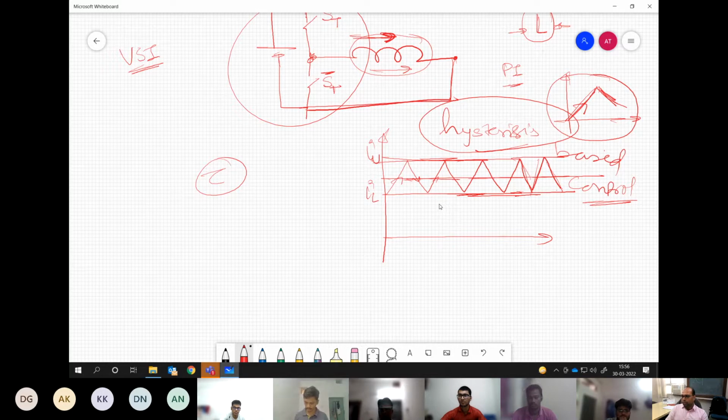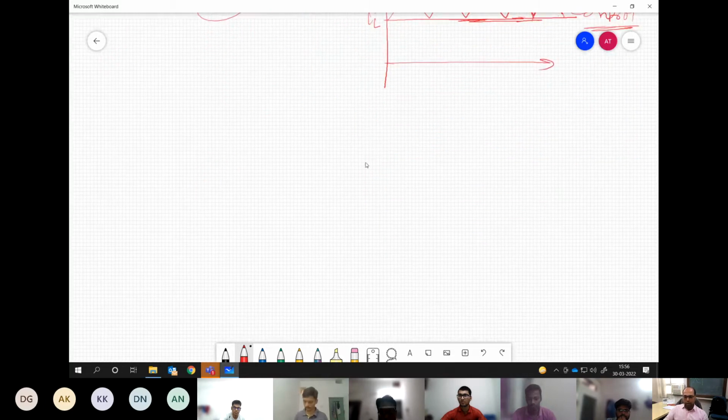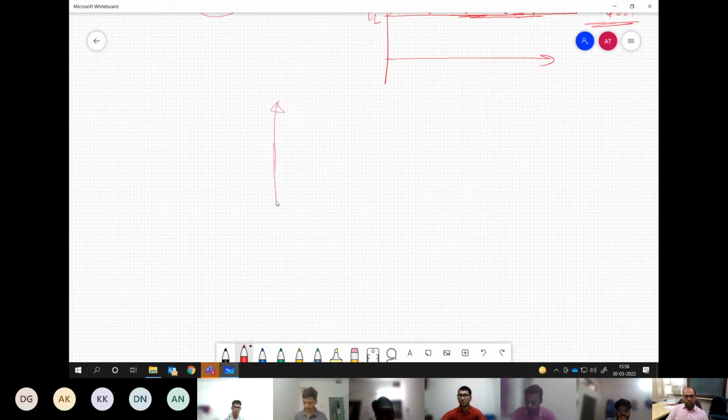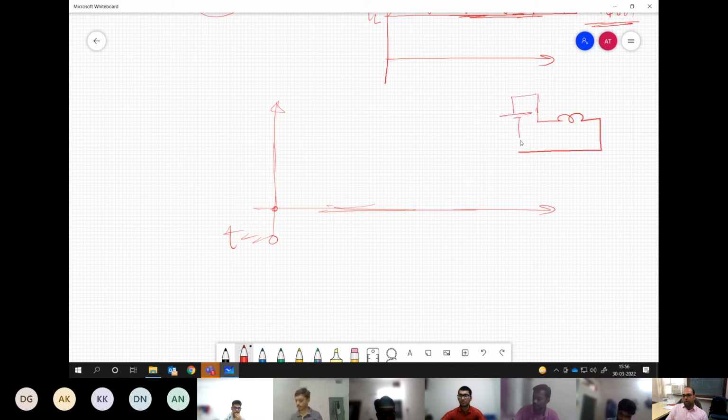You understand my point? For example, let us say you have got the indication at t equals 0 that now you have to apply current for A phase. So what you do, you turn on the top switch. What is the configuration for this system now? This is the configuration for the system. Correct? So what will happen? Current will start rising.